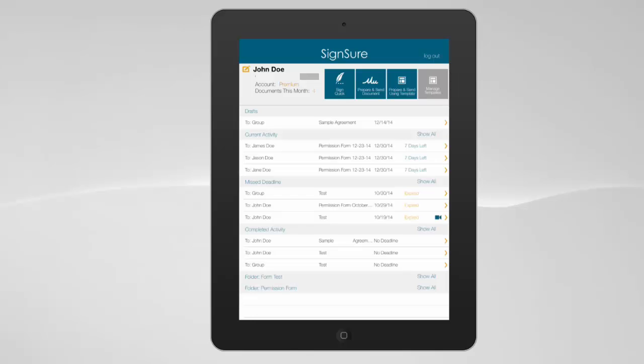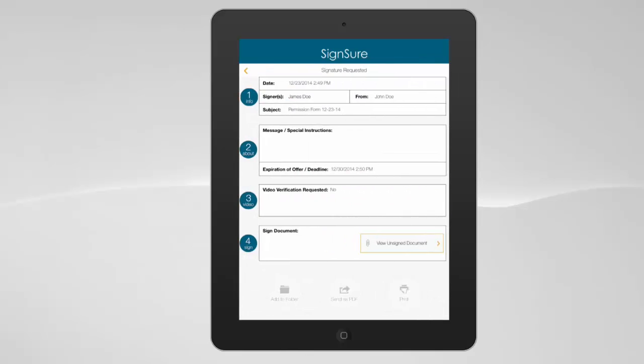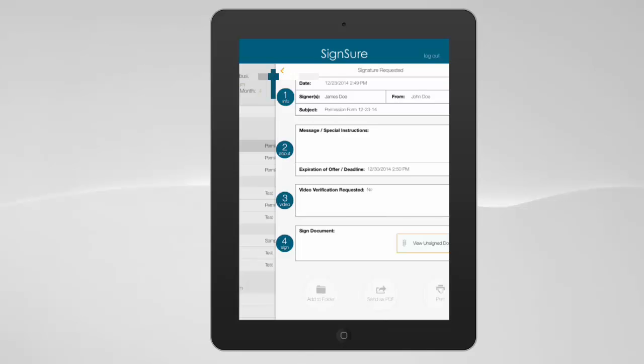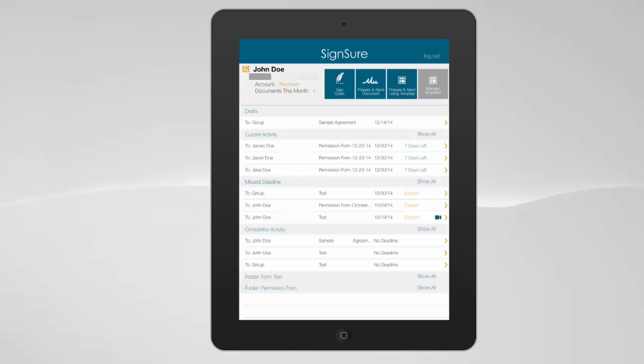Pressing the document line for this request takes you to the Request Detail page, which shows all of the details as you entered them when preparing the request. Pressing the arrow in the top left corner of this page will return to the document management system. Completed documents appear separately in the Completed Activity section of the document management system.